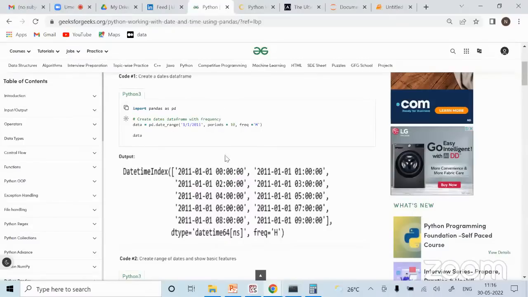So where it is useful: let's say you already got the records but somehow you don't have a date column over there and you need that information.